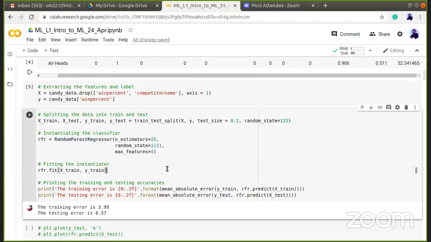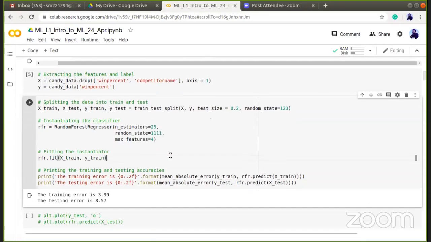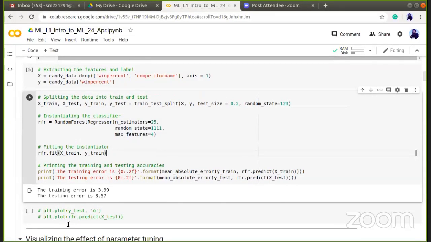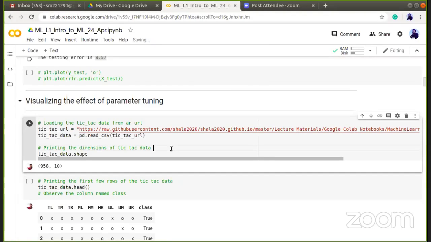Yeah, now I will run this particular cell. You can see that the training error is 8.99 and the testing error is 8.57. There is a significant difference, though it's not high, but it's there. The training error is very low and the testing error is very high. So we can say that the model is doing well on training data, but it's not doing well on the test data, which it has not seen before. So this is a case of overfitting. Now we will move towards hyperparameter tuning.